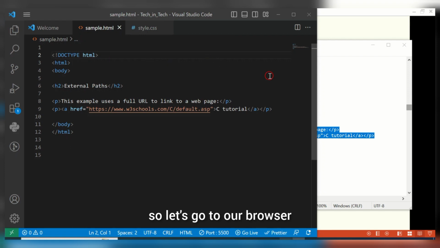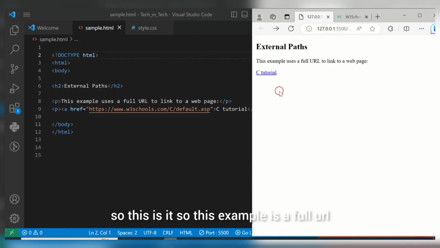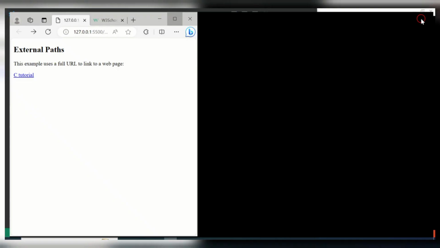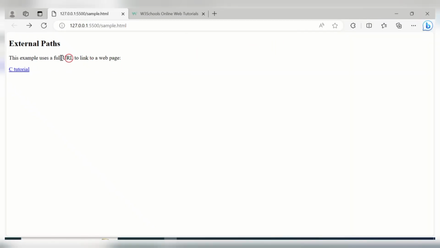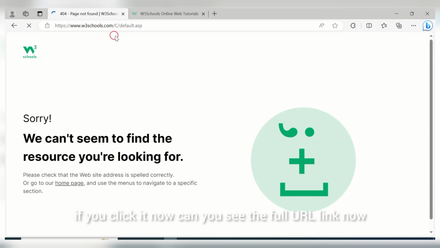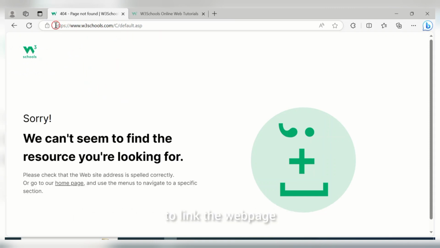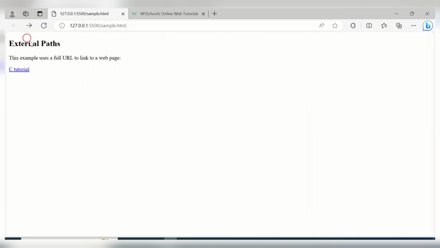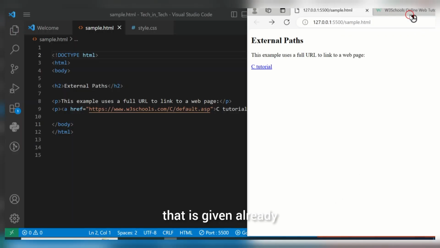So let's go to our browser. So this is it. This example is a full URL link to link a web page. As you can see here, it uses a full URL link to link a web page. This is the tutorial here. If you click it now, can you see the full URL link to the web page? That's the website that I was going to teach you this tutorial that is given already.